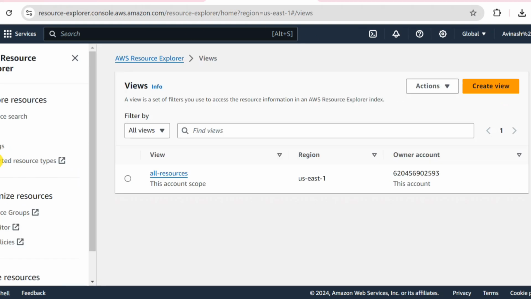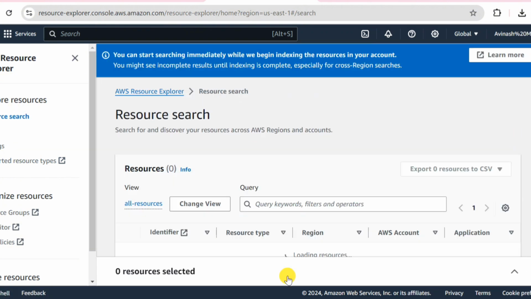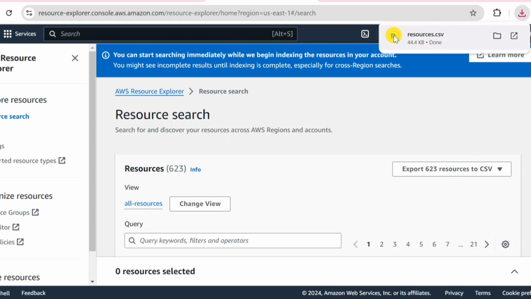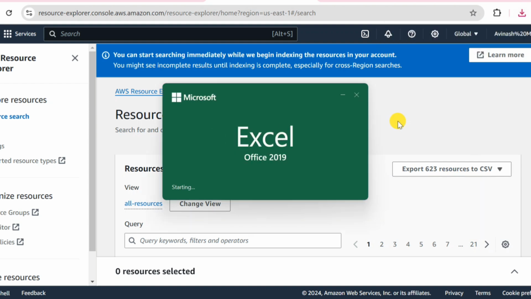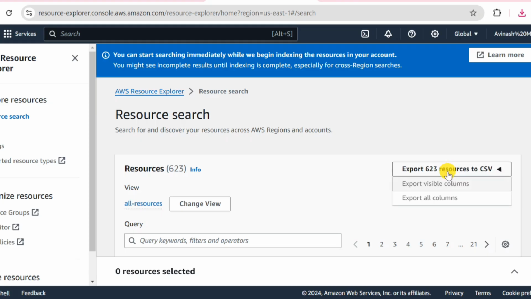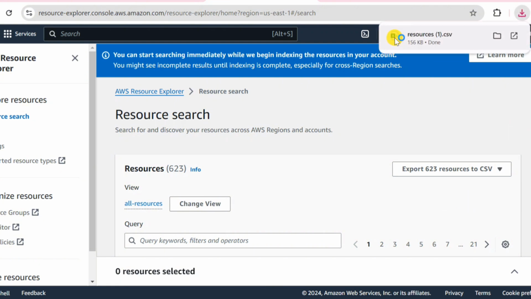Okay, one more thing I can show you is that you can generate a CSV of all the resources from here. This is a kind of report from which you can track all the resources which you have tagged or not. I think I need to export visible, all columns, export all columns. Let's say this one, open it.